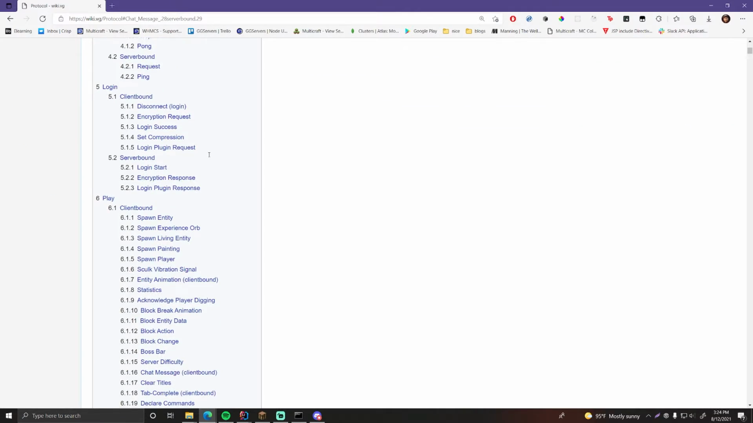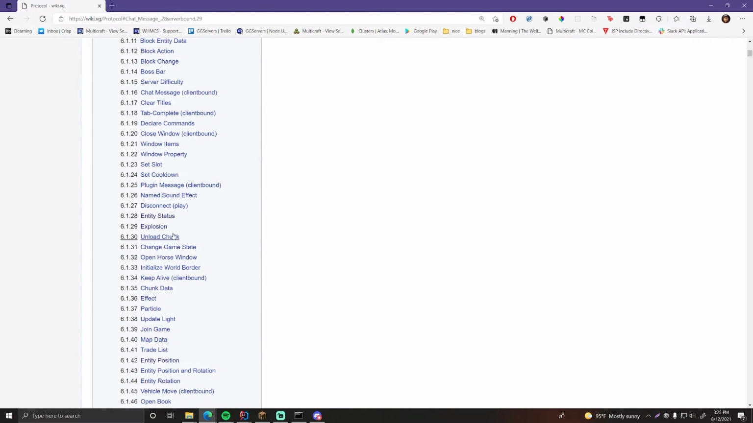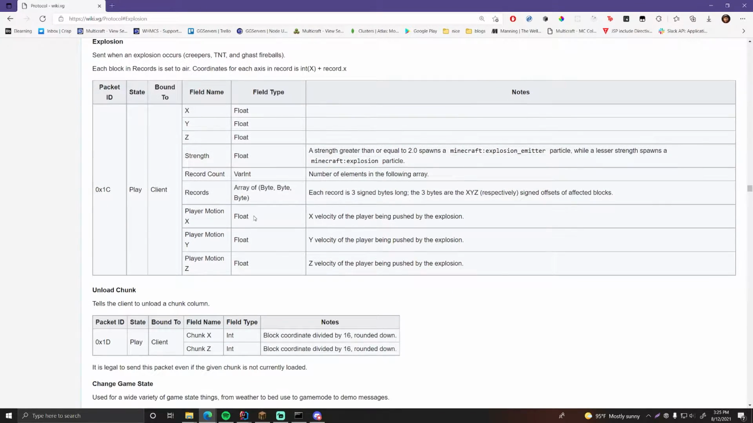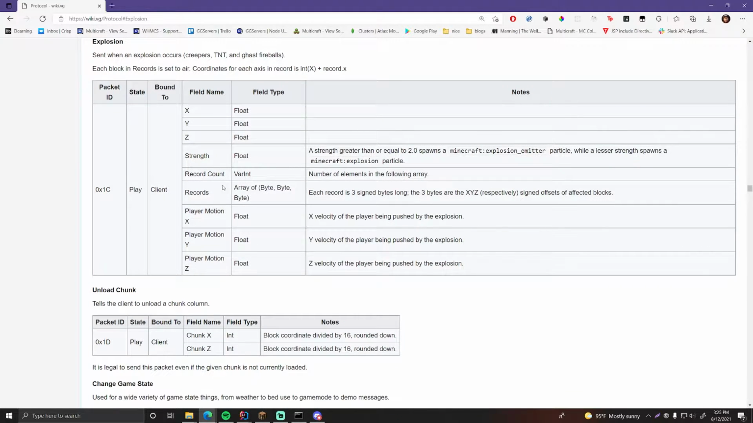So I know for a fact already that an explosion packet is going to be a client-bound packet, because this is how a server tells a client that an explosion has happened. And this one has a lot more information. It says, since when an explosion occurs: creepers, TNT, and ghast fireballs. And you don't have to fill in all of the information here. You can selectively fill in certain information.